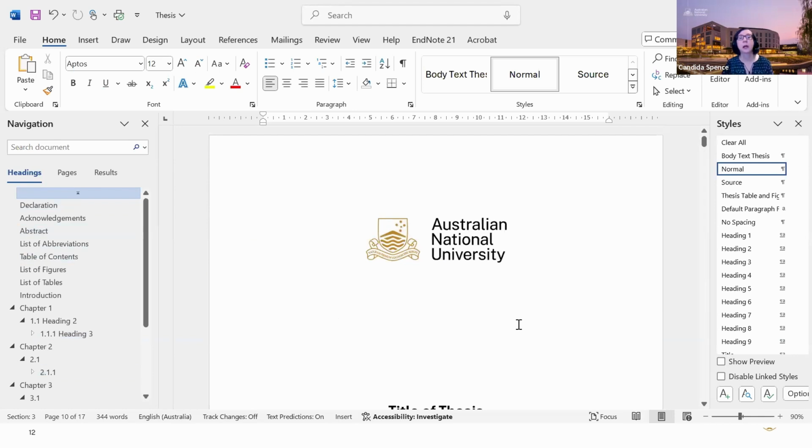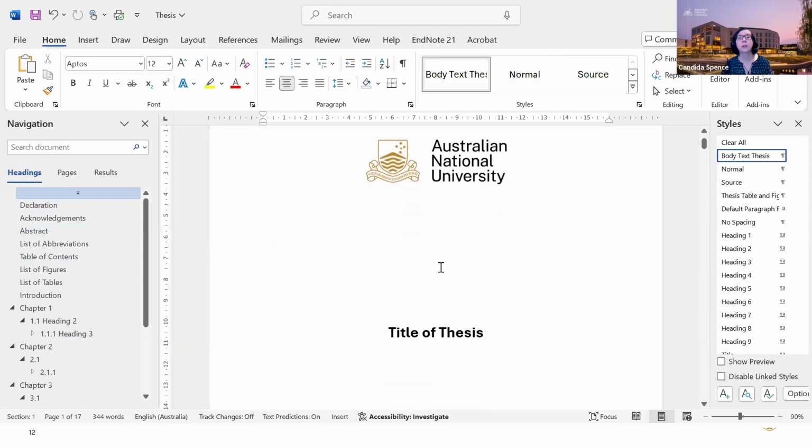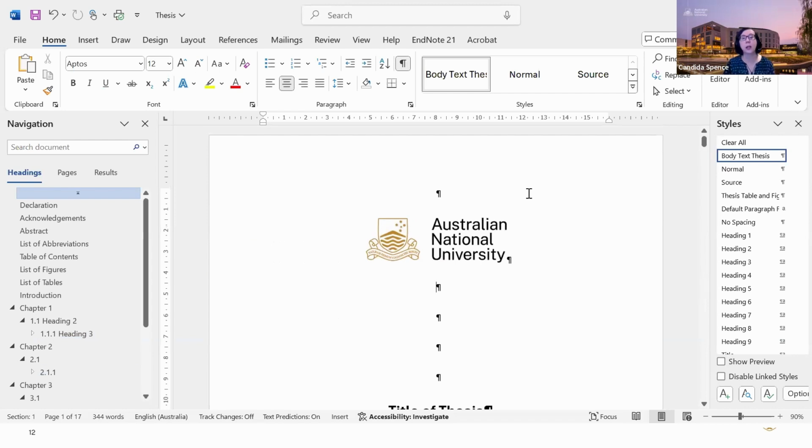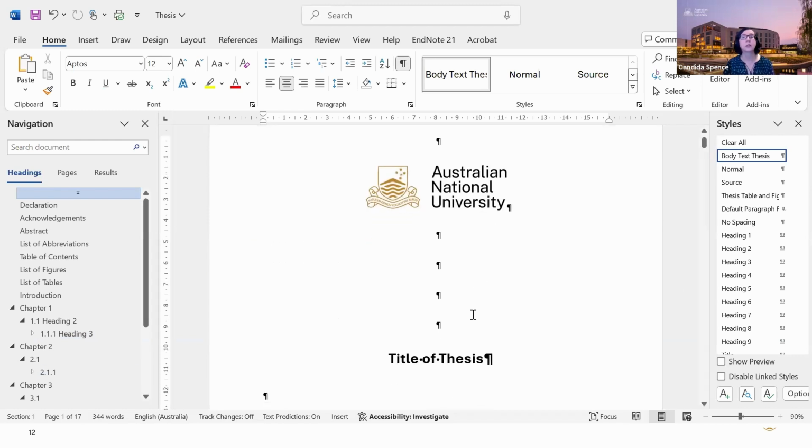Put your cursor back up, maybe underneath. And just while I'm here, ANU's given me the logo, but it needs to stay in this positioning on the page. So don't stretch it or move it to the left or right. Just leave it there, please. Save and close thesis.